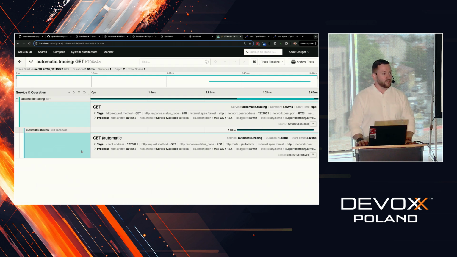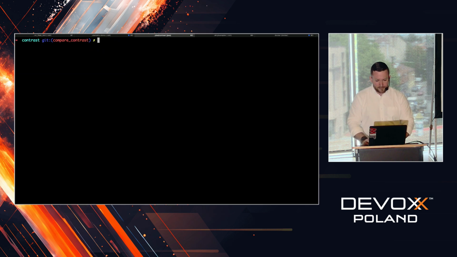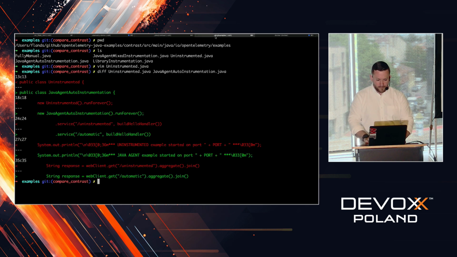But in literally seconds, I was able to instrument a Java application and prove that I can get telemetry data out of it. Again, this is just traces, but you can do the same thing with metrics and logs. All right, good. So now we've seen automatic. Let's go take a look at manual.